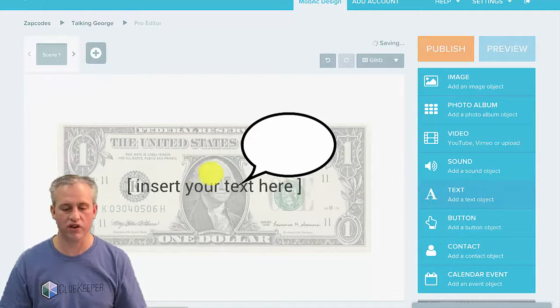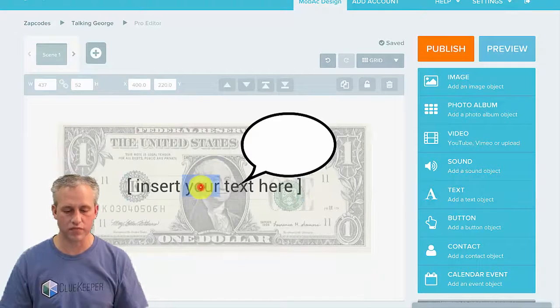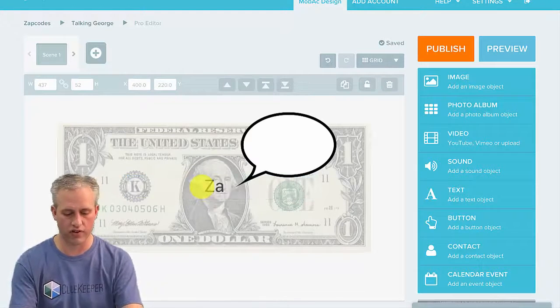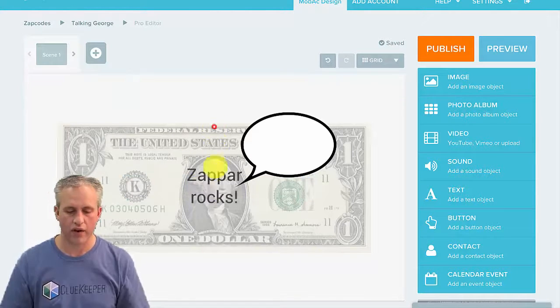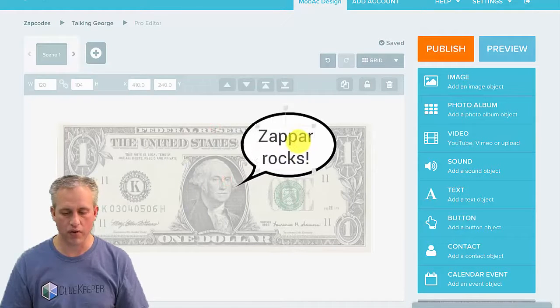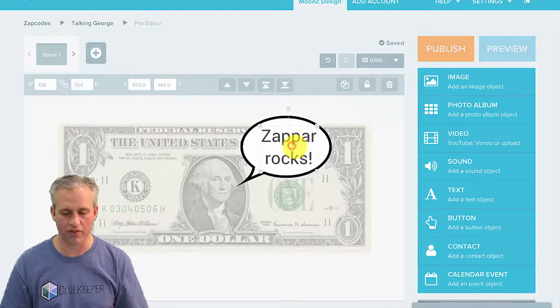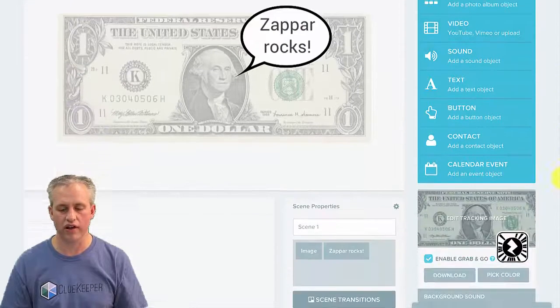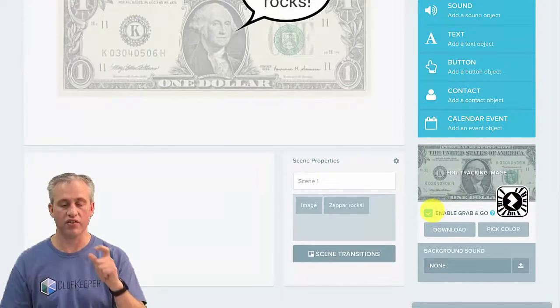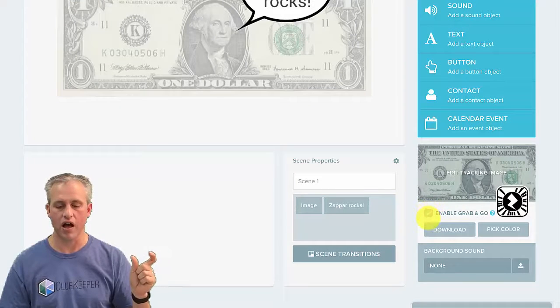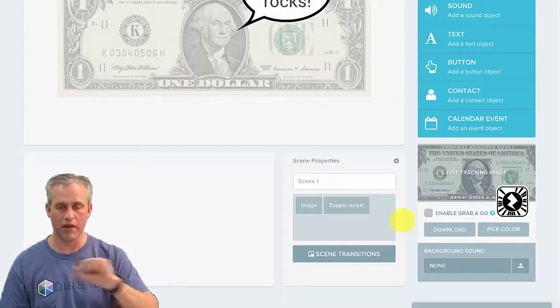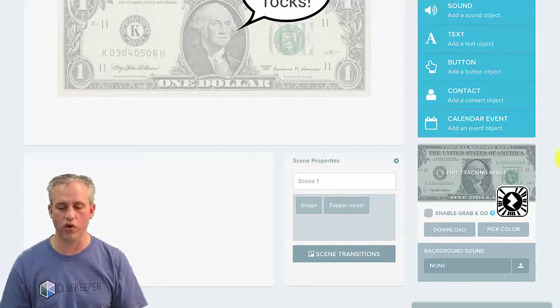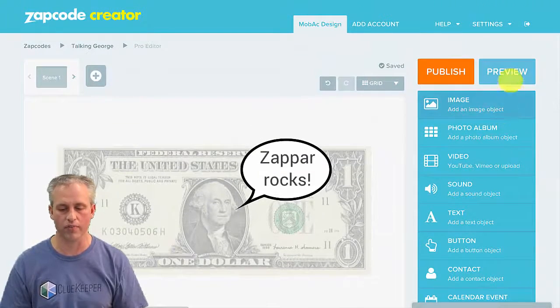If I want to add text, I just click on the text button. And I'm going to make George say Zappar rocks. And then I'm going to position it into my text bubble. You can play around with sizing and positioning to your heart's content, right? Until you're happy with it, just keep jiggling things. And then I'm going to uncheck the grab and go. So if I stop looking at a dollar bill, I want the text box to go away. I only want it present when I'm looking at a dollar bill.